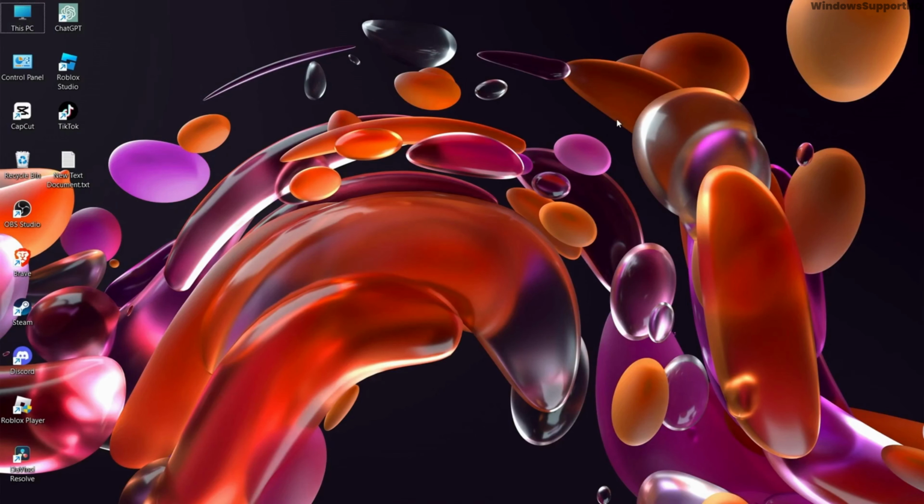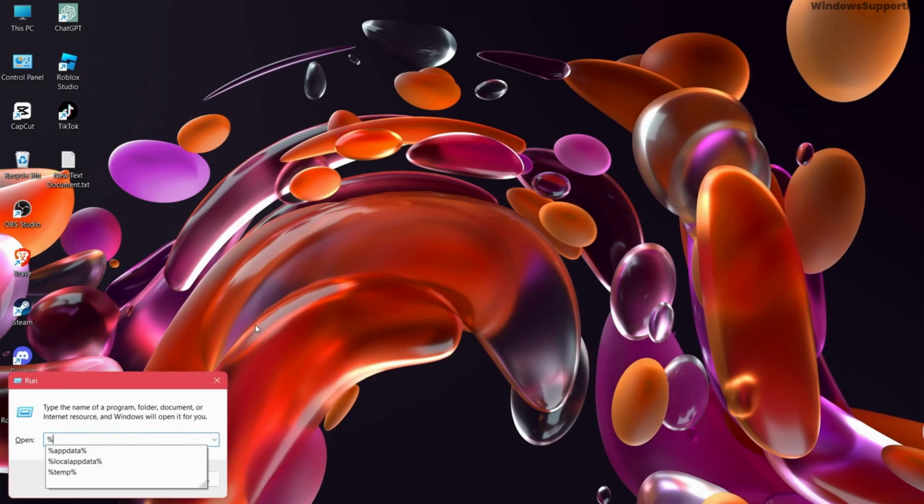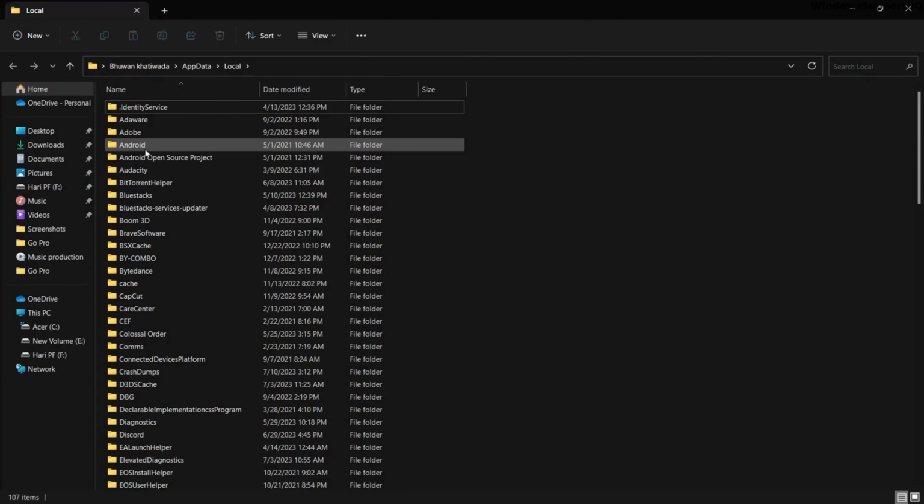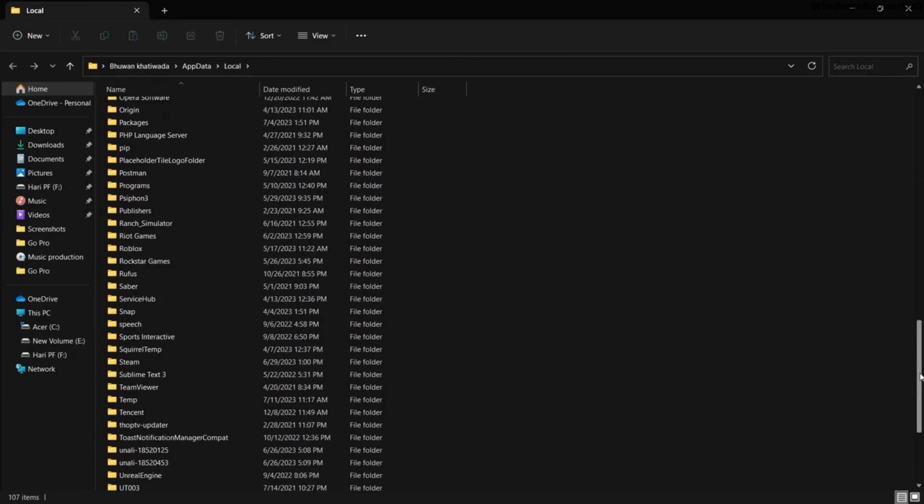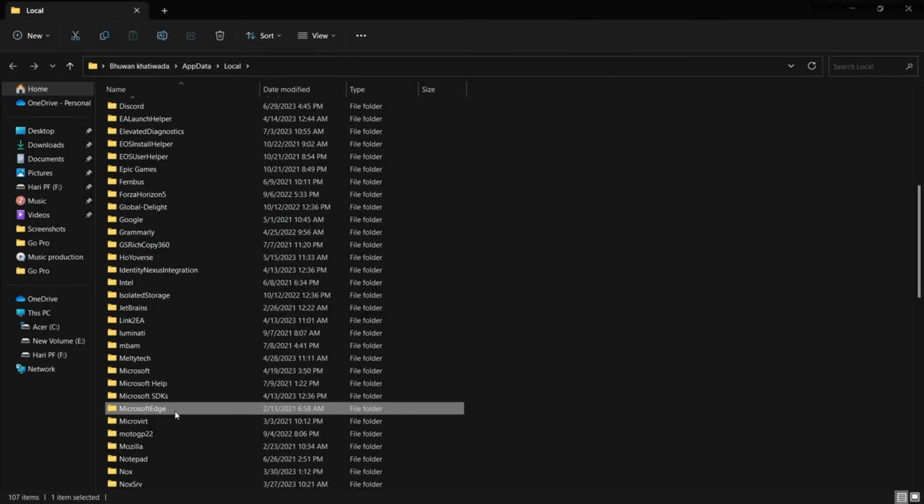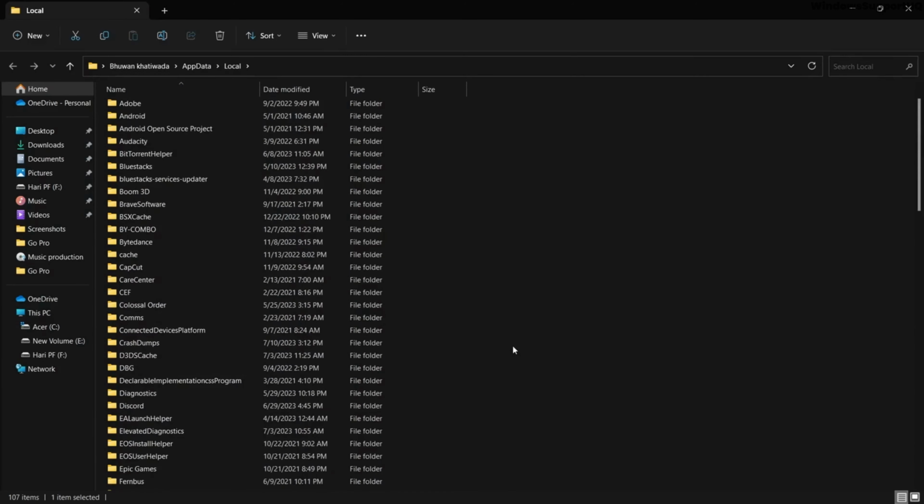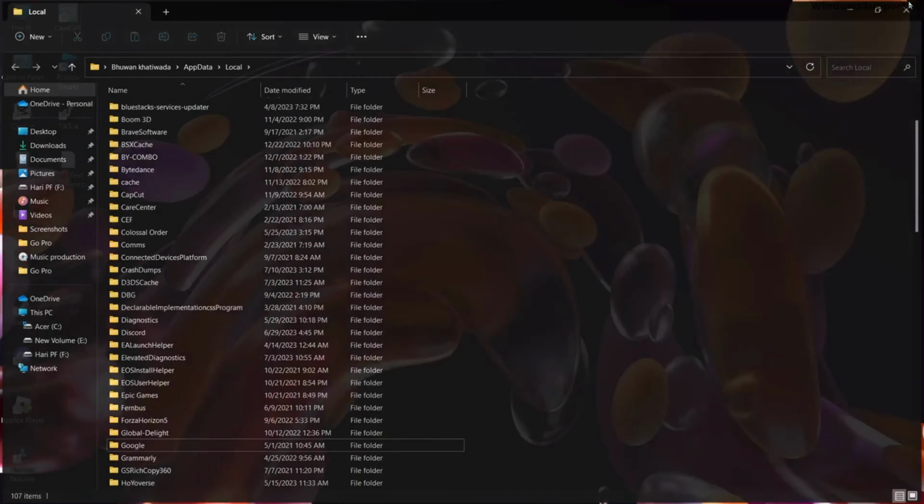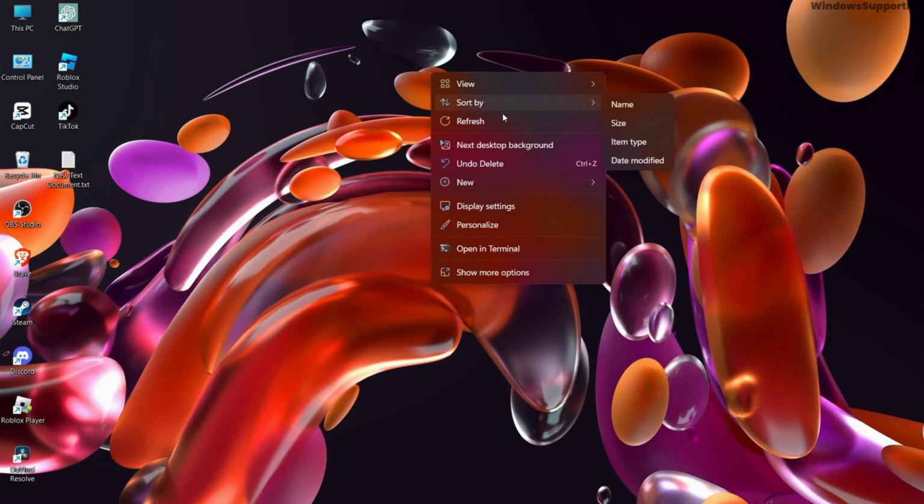Or you can simply go to run command again and type local app data, and from here delete the folder of your browser. So if you're using Edge, you can delete Microsoft Edge from here, or if you're using Brave browser, you can delete Brave from here and restart your browser again, and you should be able to fix your problem.